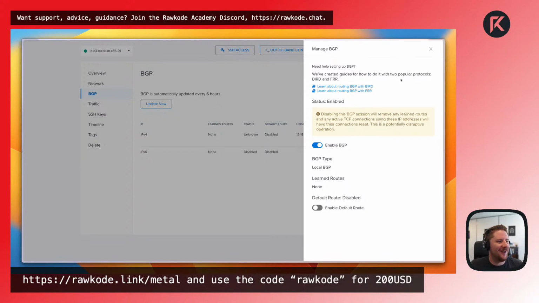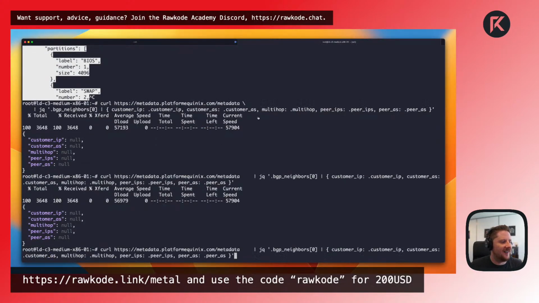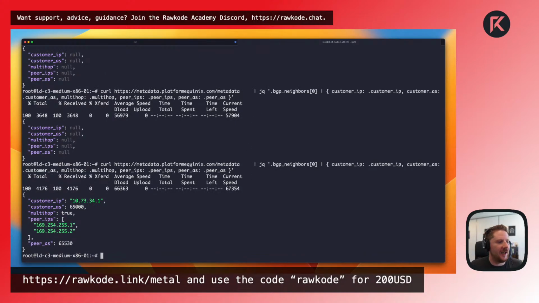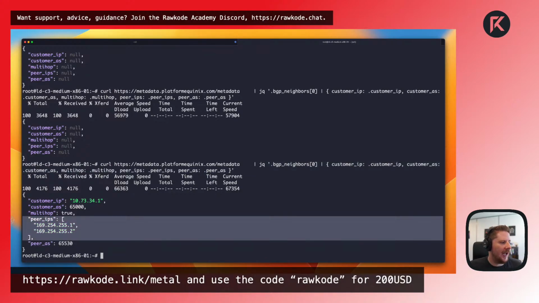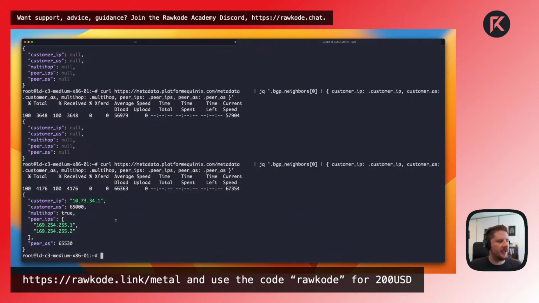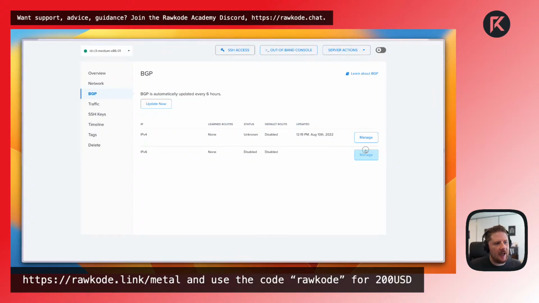We're going to turn on BGP IPv4 for this device. Now, this should be pretty instant. Yep, there we go. We do a curl to the metadata service again, using jq to pull out the bits that we need. And we'll see that here's the ASN number that we need to advertise to. Here are the IP addresses that we can do that with. And yeah, nothing else particularly important there. So when you're doing this manually, just remember to come here and turn it on for IPv4 and IPv6, depending on what you're doing.